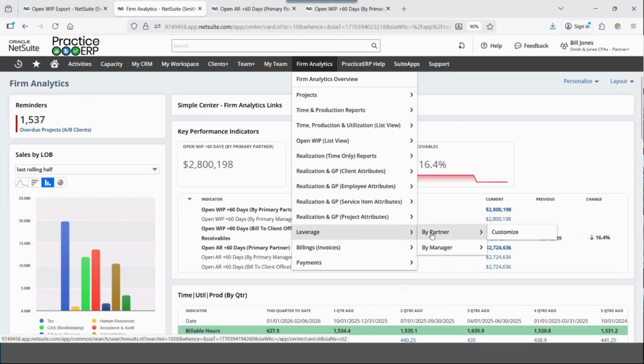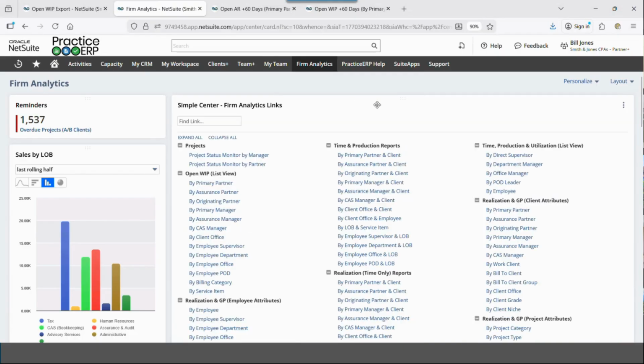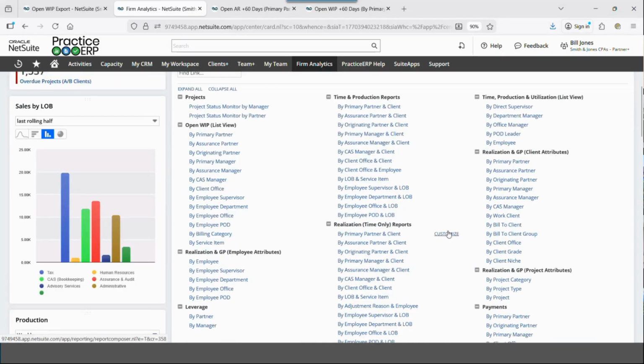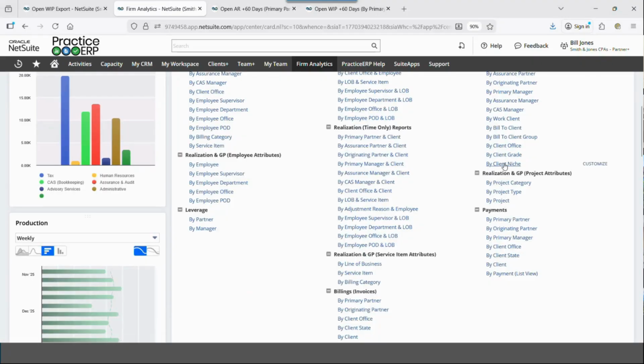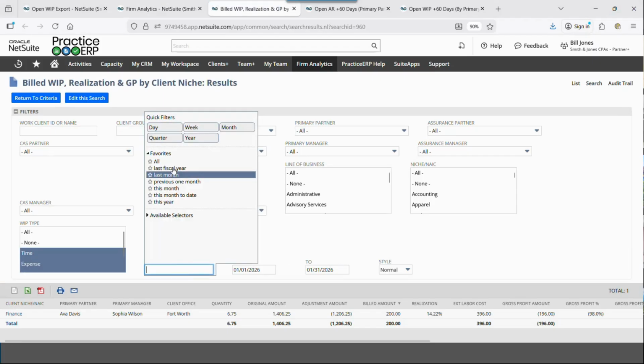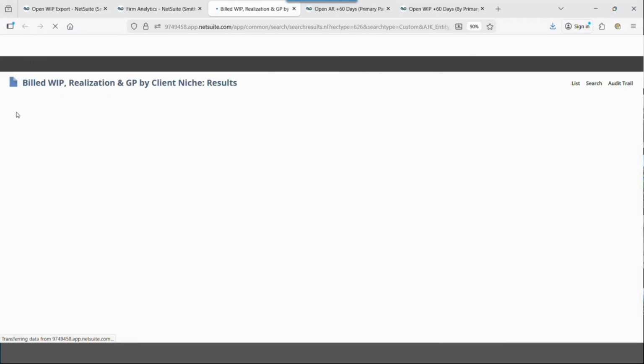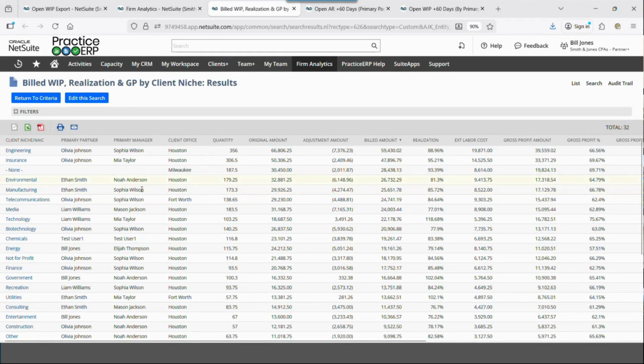We do have leverage reports by partner, by manager. Those are some things that are unique to us. And then lots of reports, and they can all easily be customized, whether they're time and production reports or realization reports. This one I like to open up. So what is billings and realization by industry? Let me look at last fiscal year. So again, which industries are we more profitable in, and different stuff?